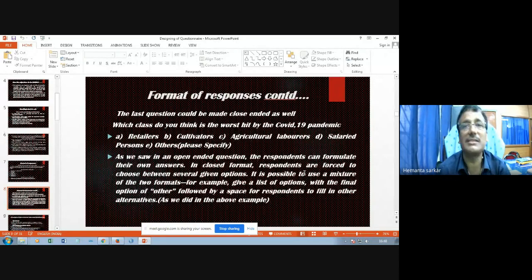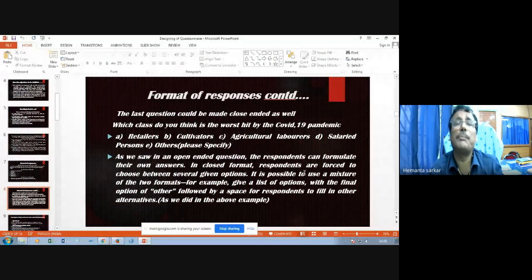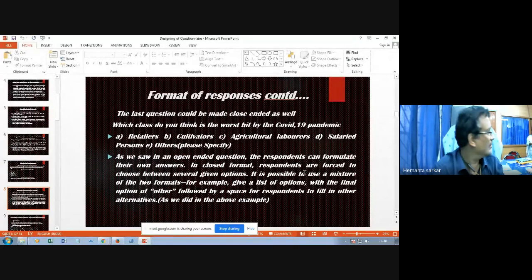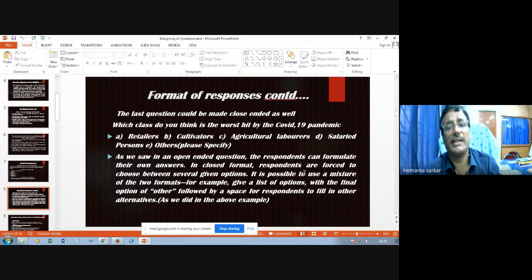The last question that we asked, that is which class is worst hit, we could make it close-ended as well. So we are giving a pre-formatted list of answers, like which class is worst hit? Retailers, cultivators, agricultural laborers, salaried people, others. Which are others? You please specify which are others. So it is a little in between the close-ended and open-ended thing.